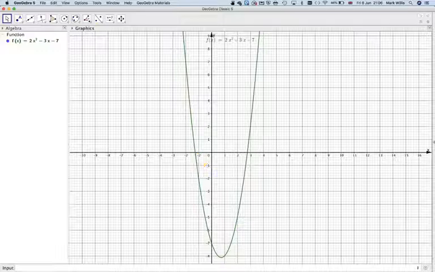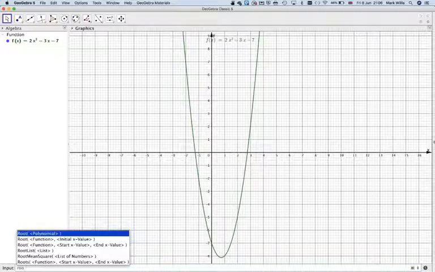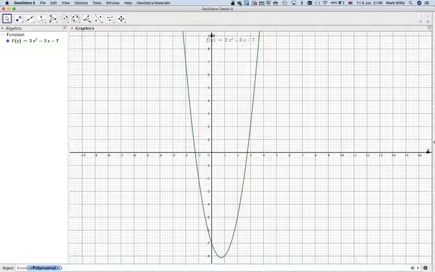Right, okay, I'm going to look for the roots now. So that's that one and that one. The command is Root. The command comes up in the drop-down menu. I'll select the first one.